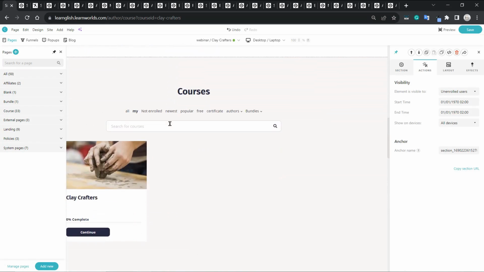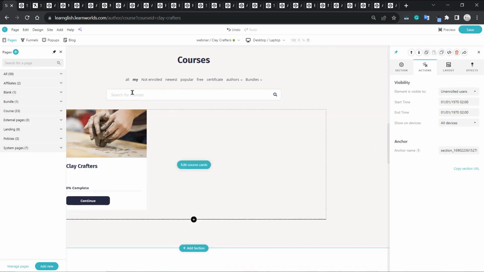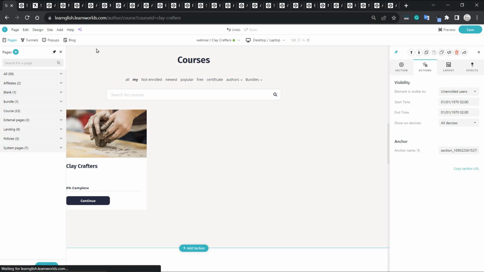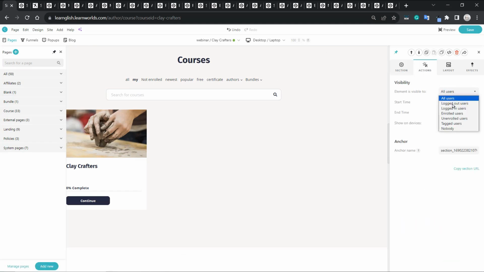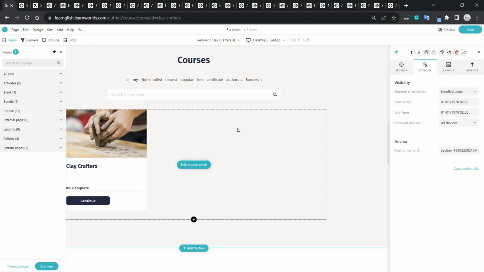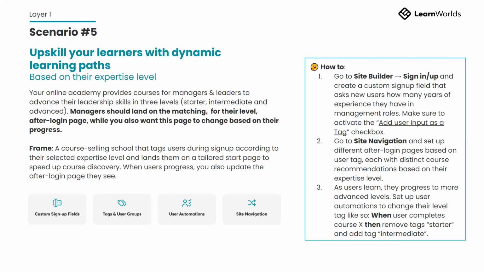Or if somebody is actually already enrolled in the course, then maybe you just want to show them their courses. You can filter this course list and show them the courses they're already enrolled in. Again, if you go over to your visibility settings, instead of all users right here, just opt for enrolled users. And anybody that is not enrolled is not going to see this section. All right, let's take a look at this scenario.